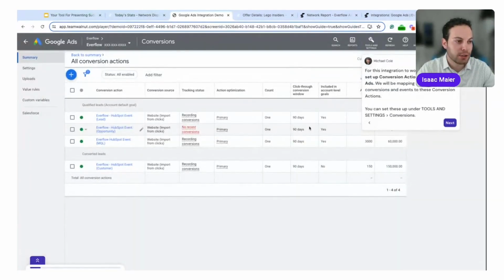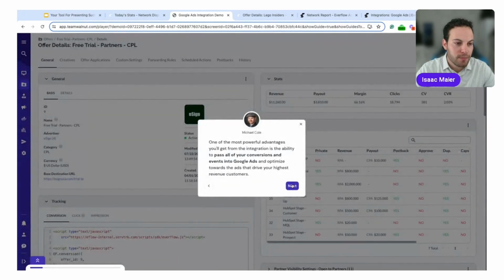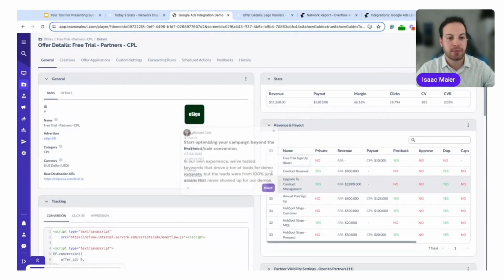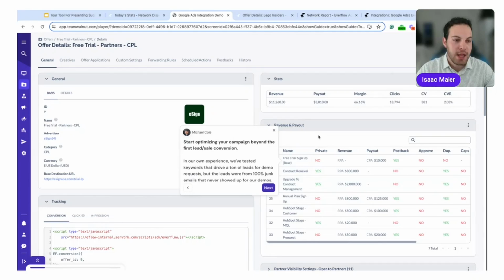You can see here in Google Ads, we have some of these different qualified leads. And like I said, one of the best advantages about this integration is the ability to pass in all of your conversions and events into Google Ads. That way you can better track their performance. You can see a few examples of events, and I'll talk about how to set up events in just a moment. But here's some examples of why events might be useful.